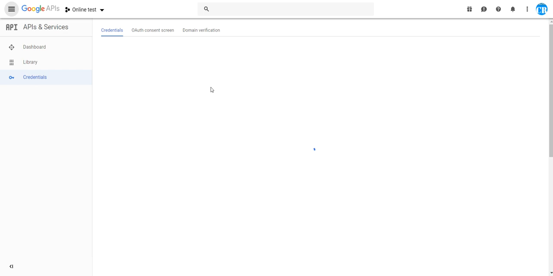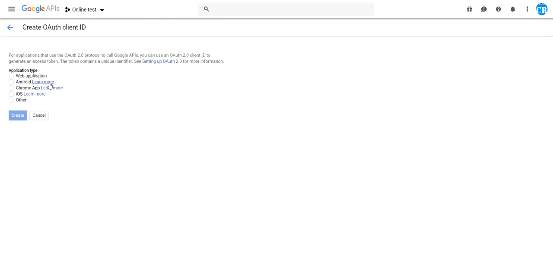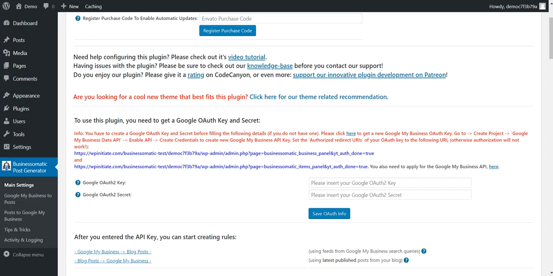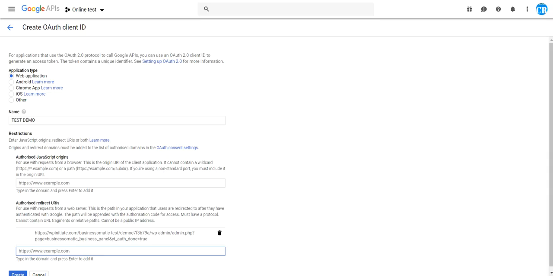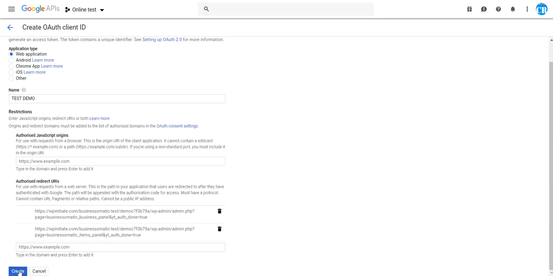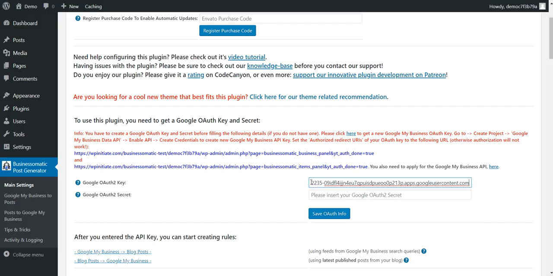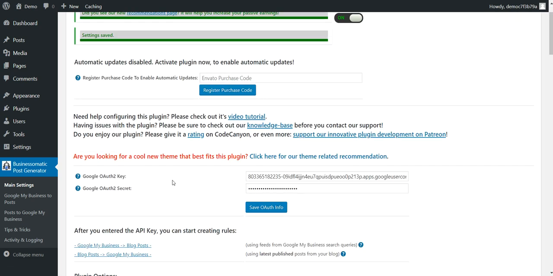click Credentials, go ahead, create a OAuth client ID, web, give it a name, and here in the Authorize Redirect URIs, you should copy these 2 links that the plugin creates for you. Paste the first, hit enter, copy the second, paste the second, hit enter, click create, and you will get the ID which should be entered here and the secret which should be entered here. Click save OAuth info and the plugin is ready to roll.